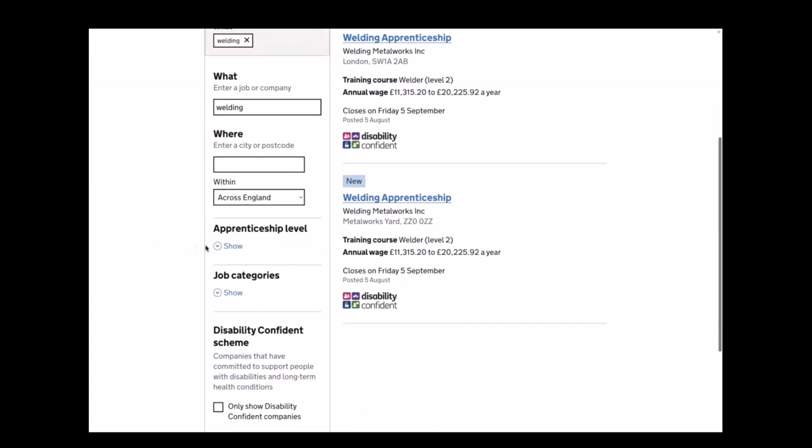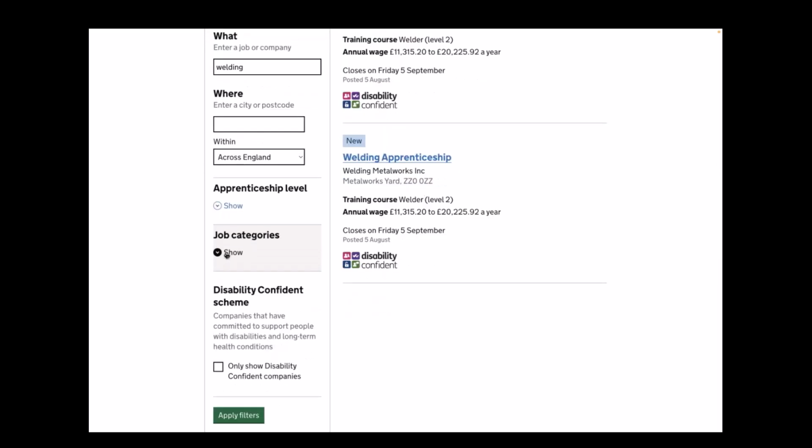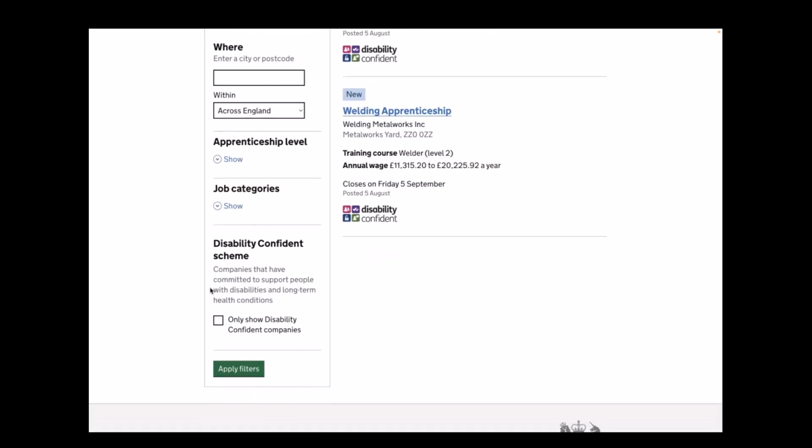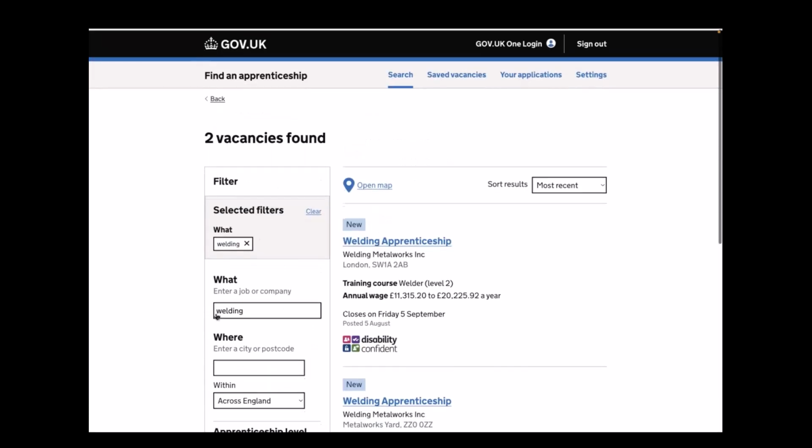Here, if a user knows that they have a specific apprenticeship level they're looking to achieve, they can type that in. We haven't taken away that functionality, we've just moved it. They can look at some categories, and if you're a disability confident employer, users can pick to only show disability confident vacancies. That's a really important scheme, and we're happy to have that in the service.